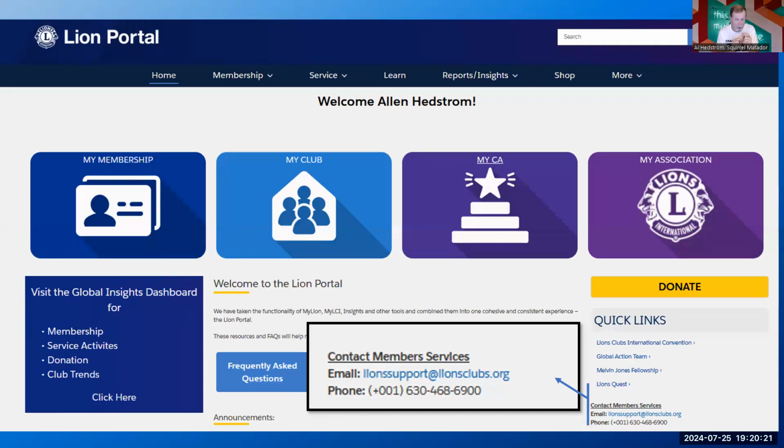Now, considering we've got approaching 1.4 million members around the world, and they're all calling one phone number to get an answer to their question. So maybe email is going to be a better solution. In talking with a lot of folks that have sent emails to the Lions support email address, they have gotten a response. The response is not always instantaneous, but they get a response. Don't hesitate to use it.